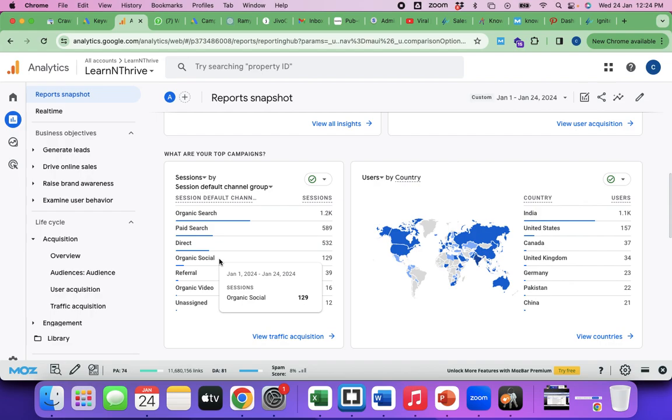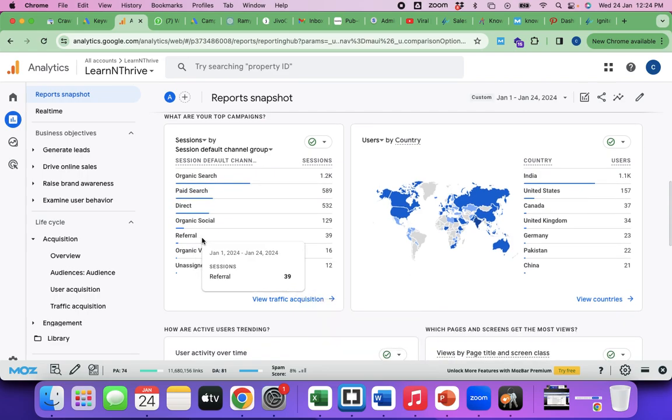organic social, this is from social media platforms. If it is coming organically by seeing your post, people must have clicked and come to your website, that is organic. If it is coming from paid on social, it will be under paid, or everything that you pay for and get traffic from is paid. Referral: your website is mentioned on other websites, they click from those websites and come to your website, that is referral.